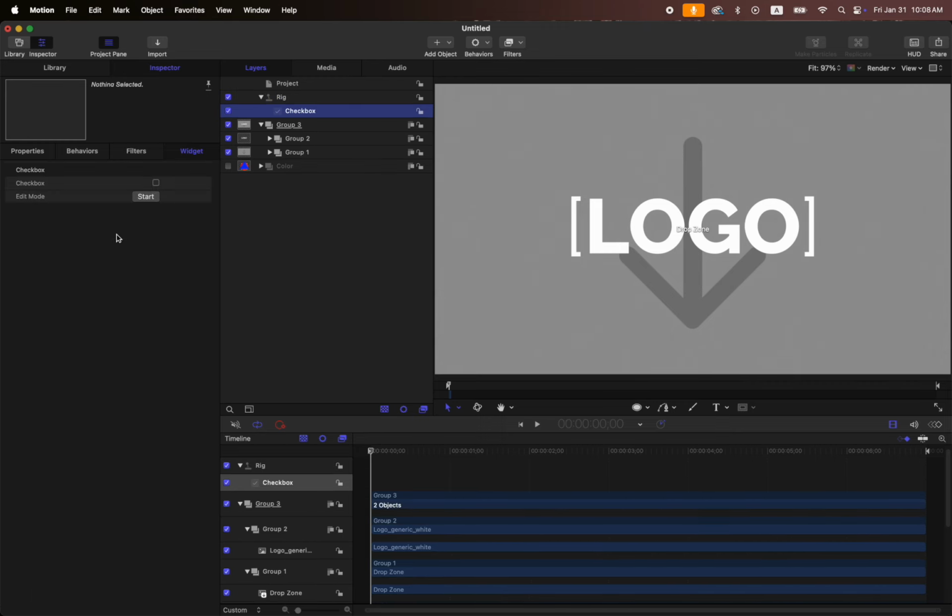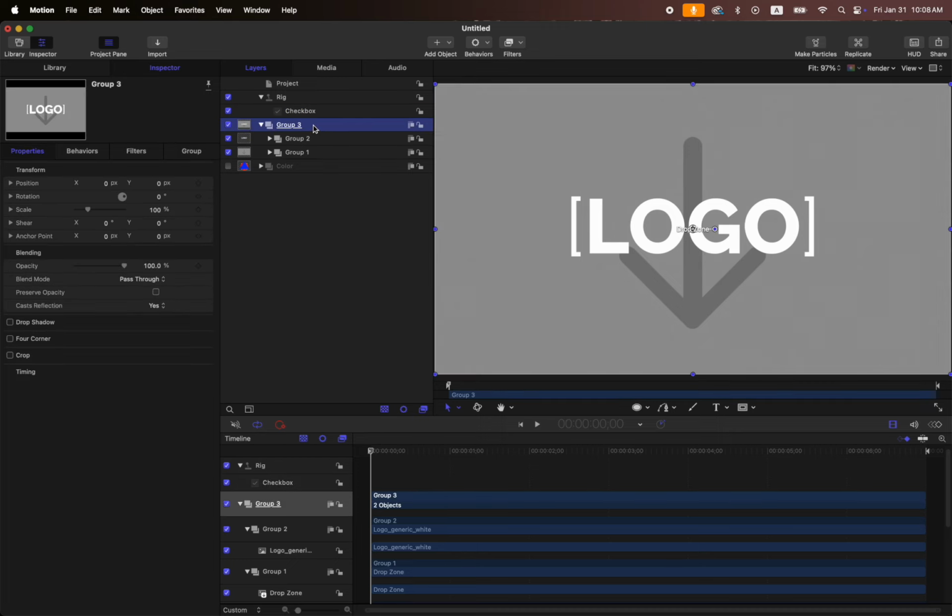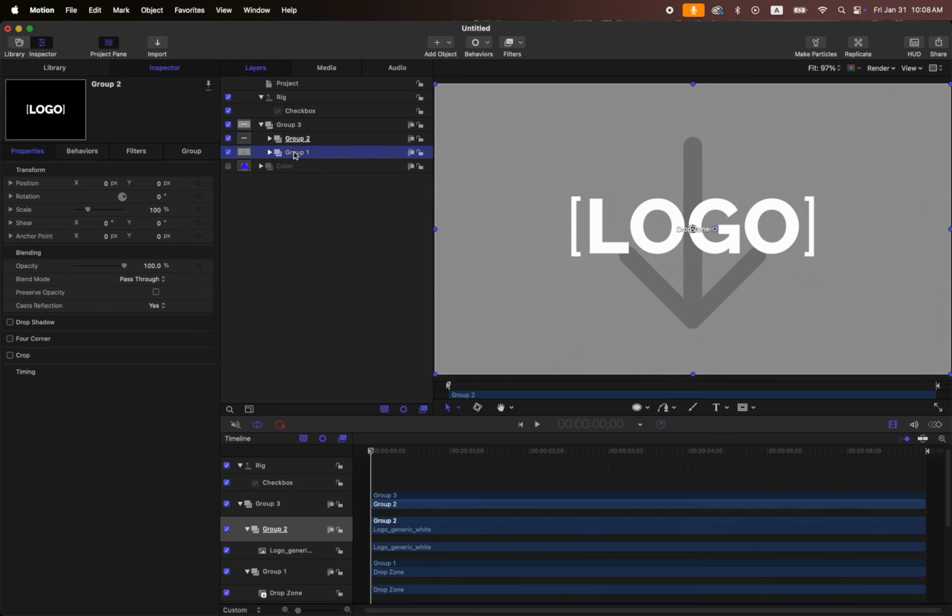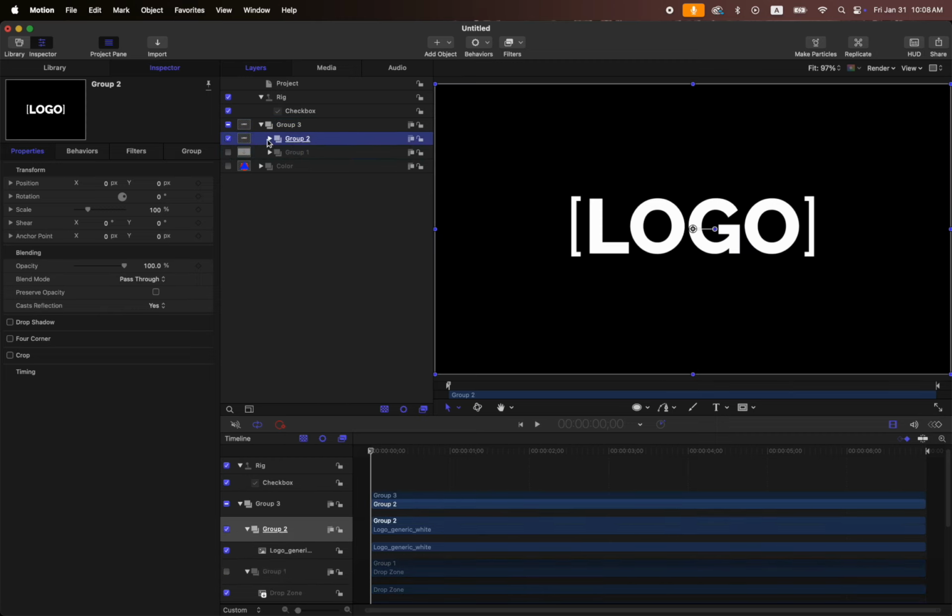The checkbox just turns on or turns off a layer. So that's how I use it. If you have seen some templates, you will notice they have that checkbox in the published parameters. For example, I have a group in here. Then I have two groups, drop zone, and this image, which is a logo image.